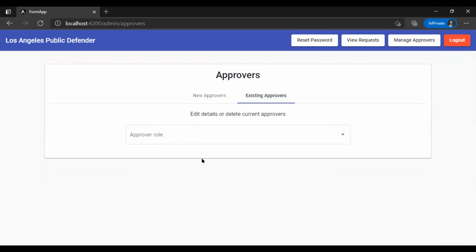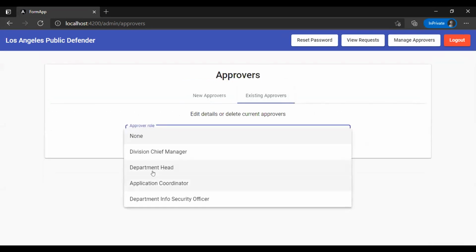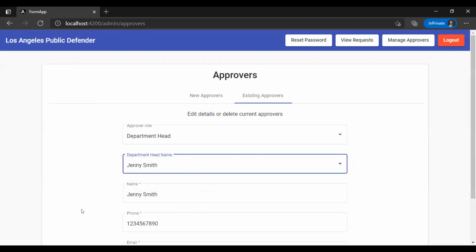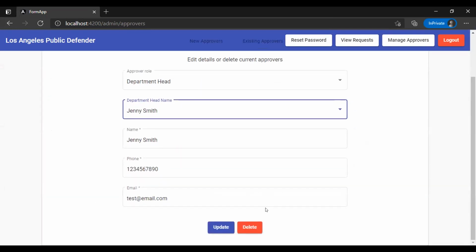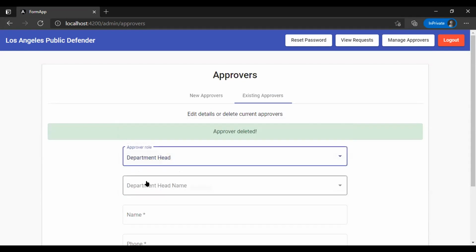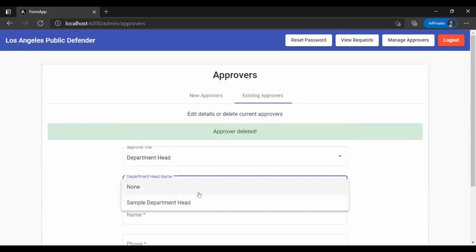If we go to Existing Approvers and look for the newly created approver, you'll see it's displayed right here. And to delete an approver, you just need to click the delete button. And now if we go to look for them, we see that they have been removed.